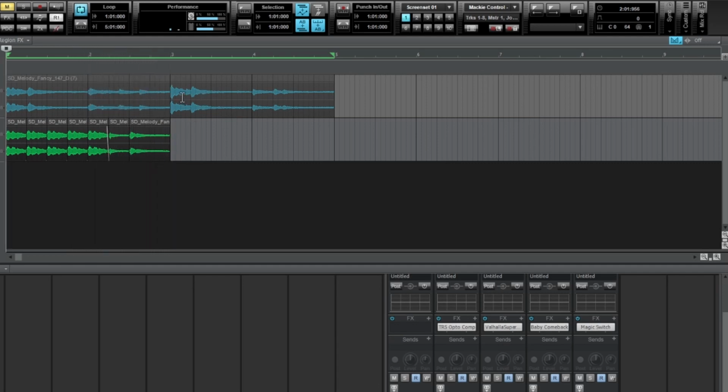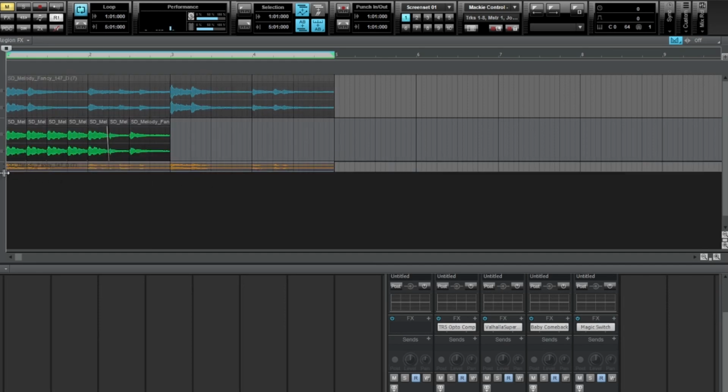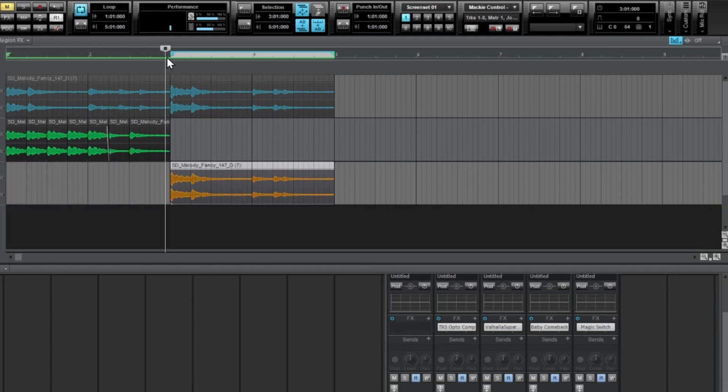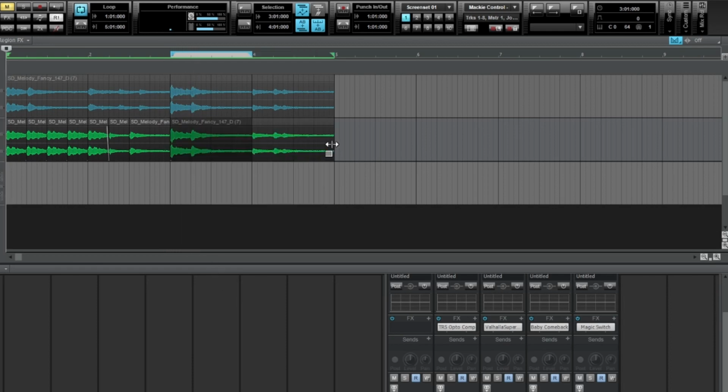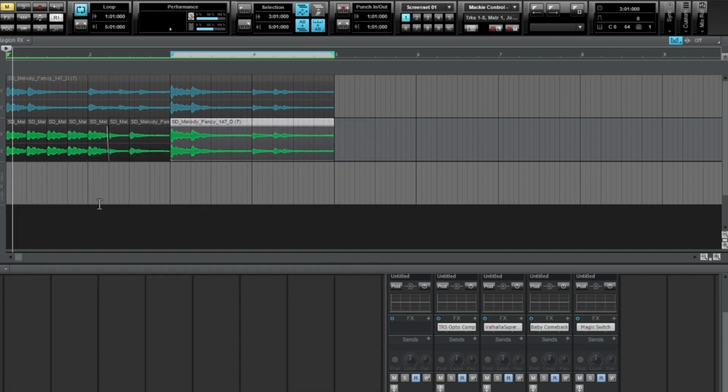And now I can grab this part. So I'm gonna hold Control, drag this down, and cut up some more. So this time I'm gonna cut the back end and figure out what I want to do. Let me put on the metronome just so I can hear what I'm doing.